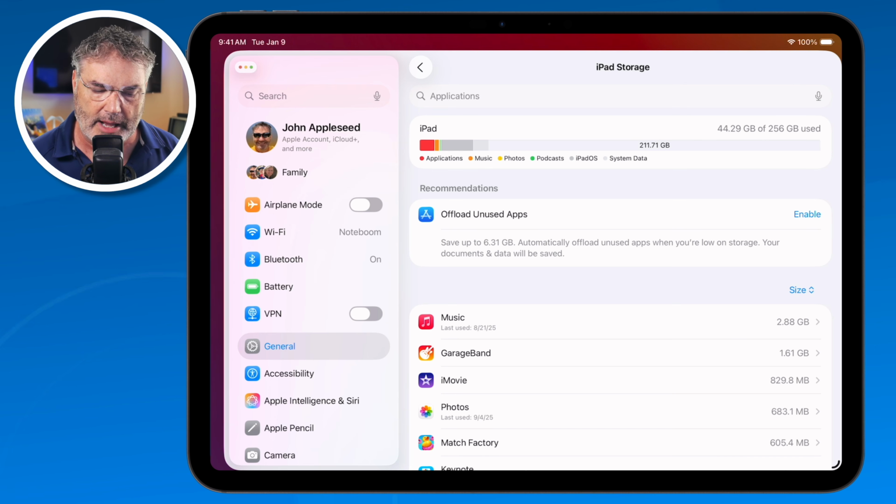What is offloading an app? Well, basically when you offload an app, like I said earlier, what you're going to be doing is removing the app itself.